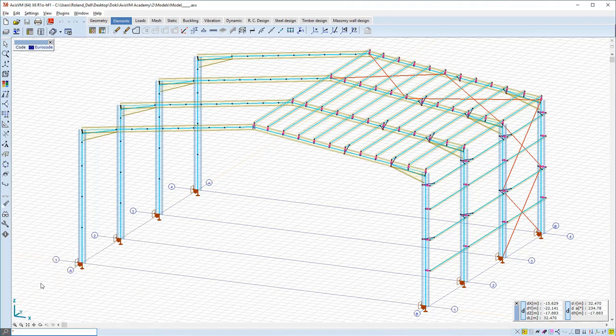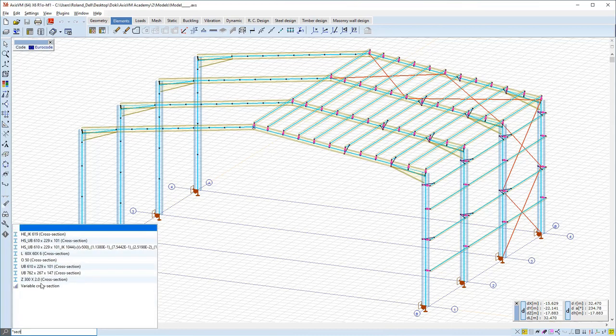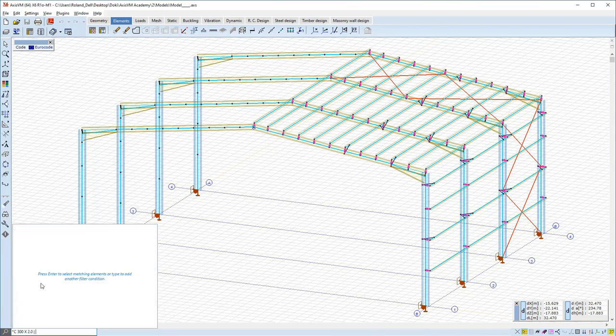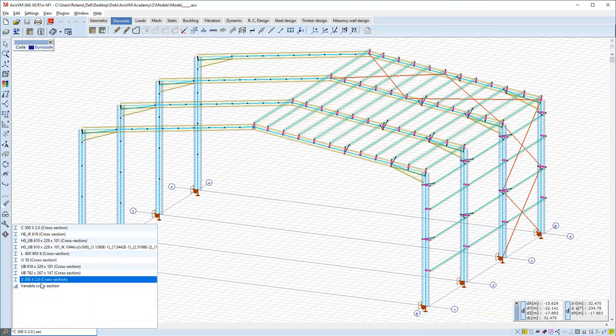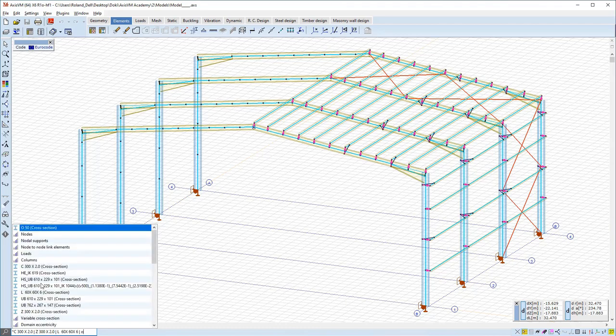We can add new entities to the selected ones by initiating a new selection, for sections this time. Typing section will offer every used section in the model, so we can search and choose from C, Z, angle and round cross sections and add them by pressing Enter twice again.